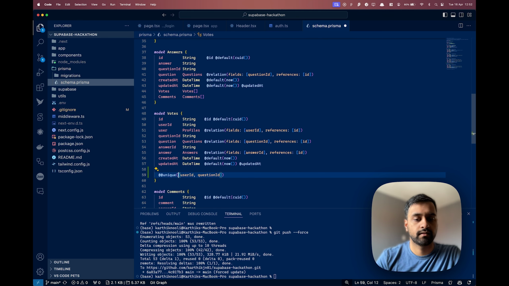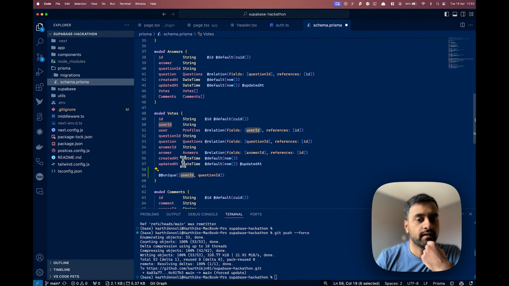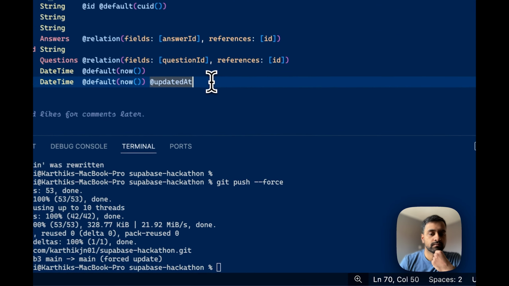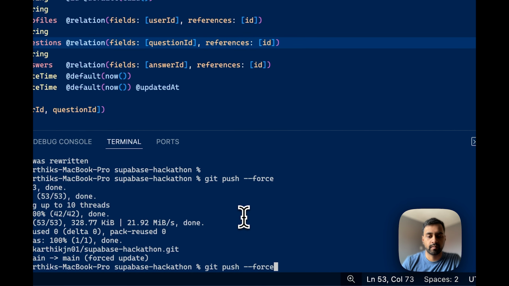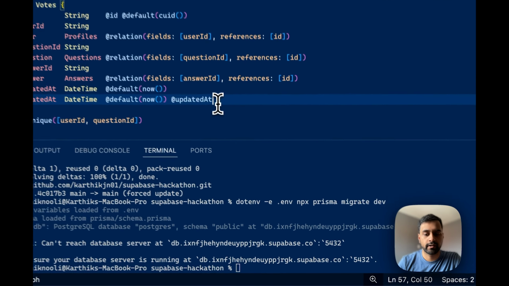They're double brackets. There we go. Cool. So that way there can only be one vote per user per question, if that makes sense. They can't vote for and against at the same time. Yeah, cool. And I think that's the only thing that we need to change for the moment. And I will do a final migration.